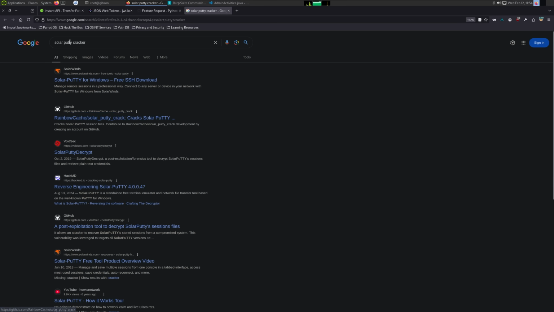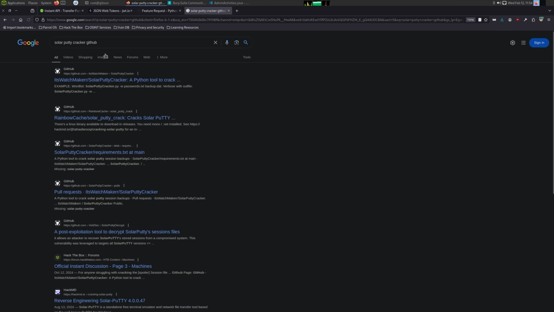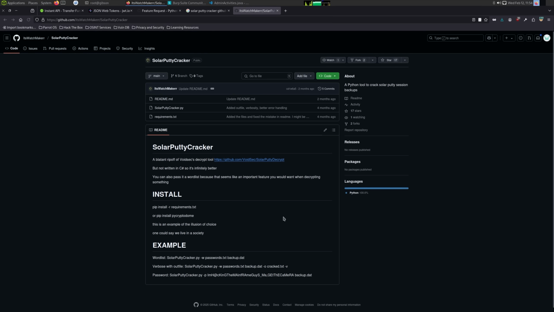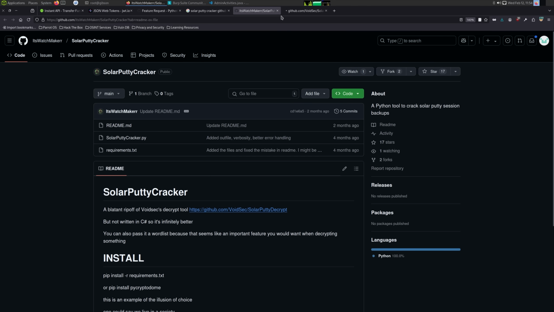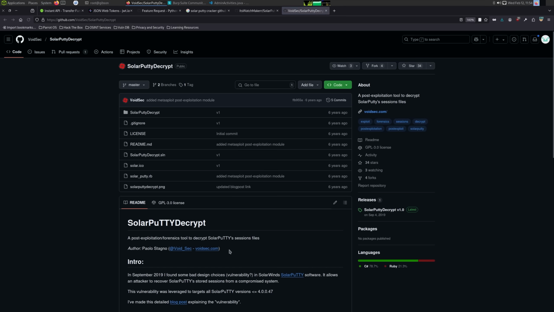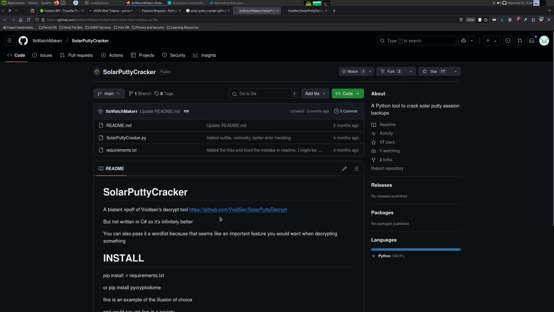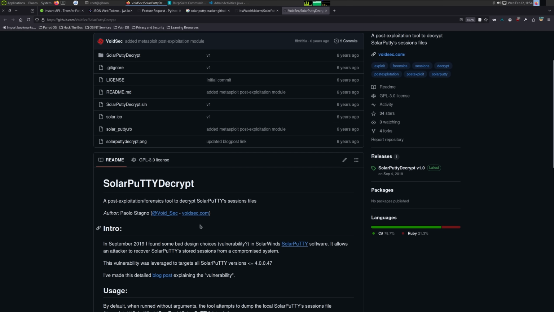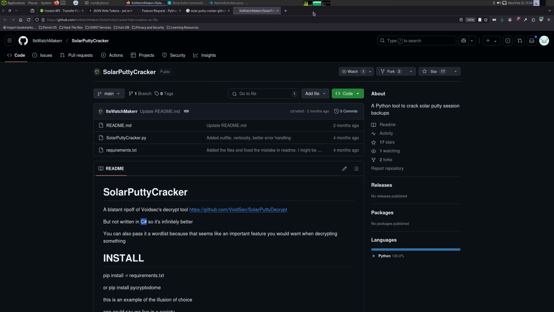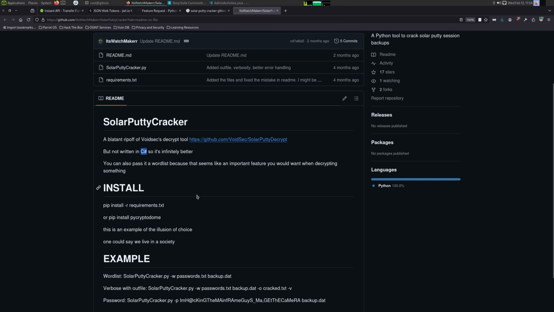Solar-Putty Windows. I'm going to add GitHub to this. Python tool to crack is this. And this is probably the first program that comes out. I just don't like using it because, as this one says, it's written in .NET, and it becomes a bit harder to run on Linux, right? So this is why I like this Solar-Putty cracker.